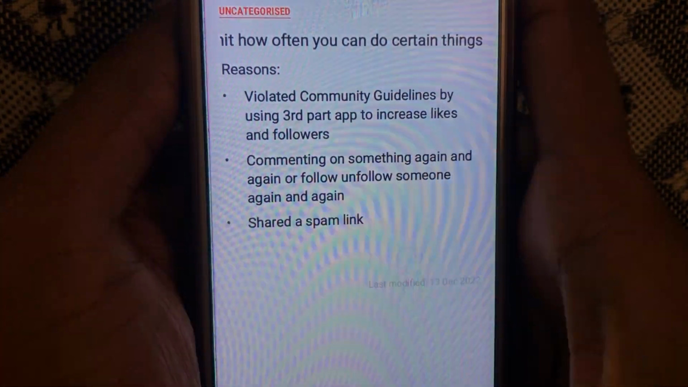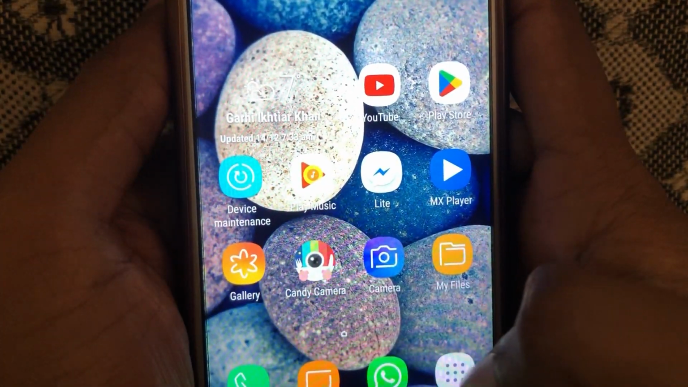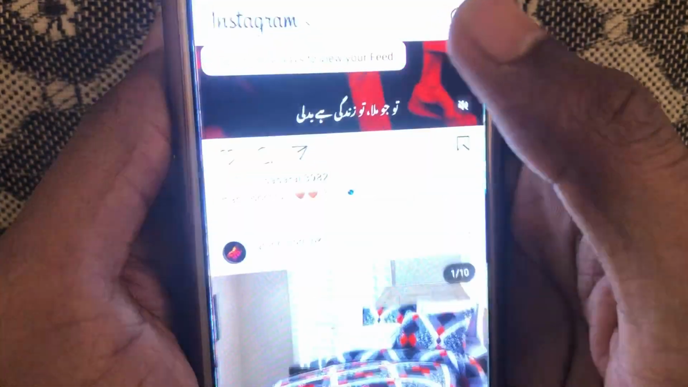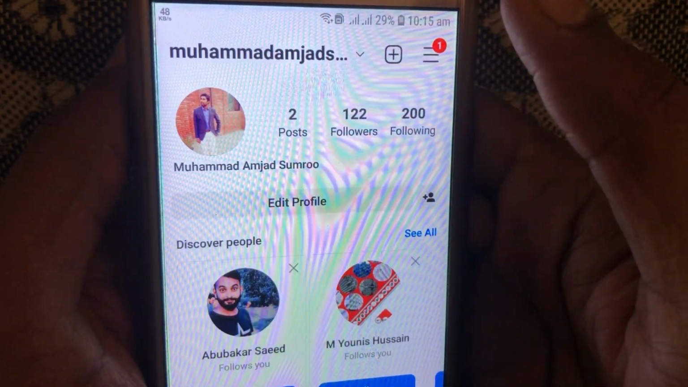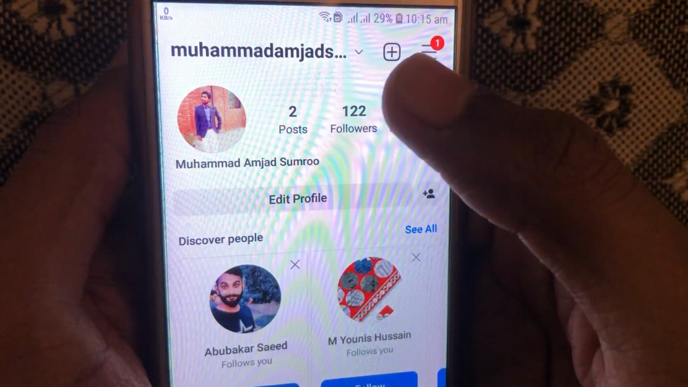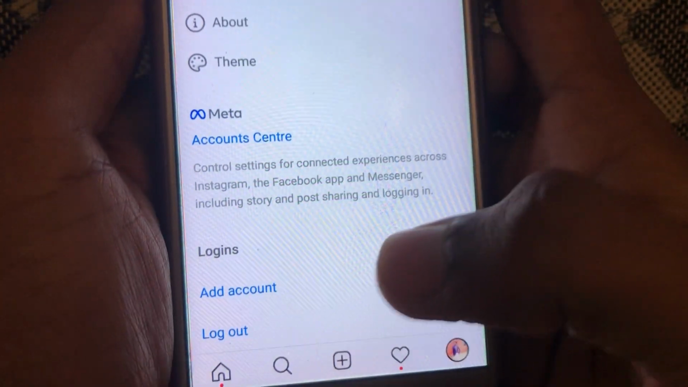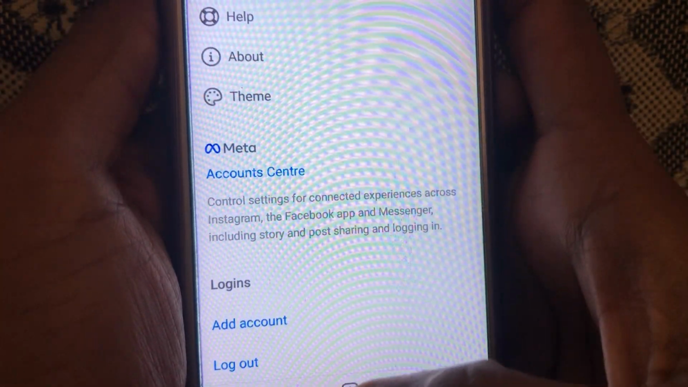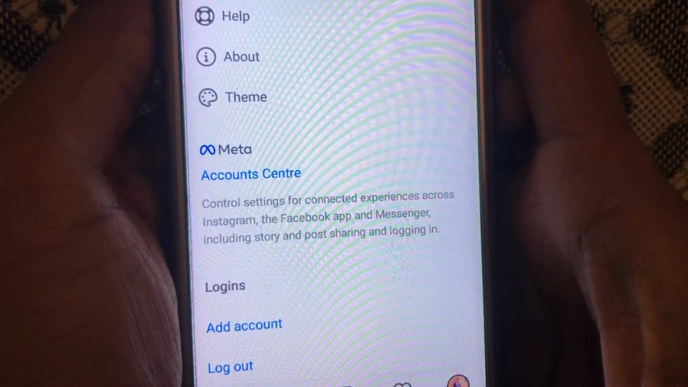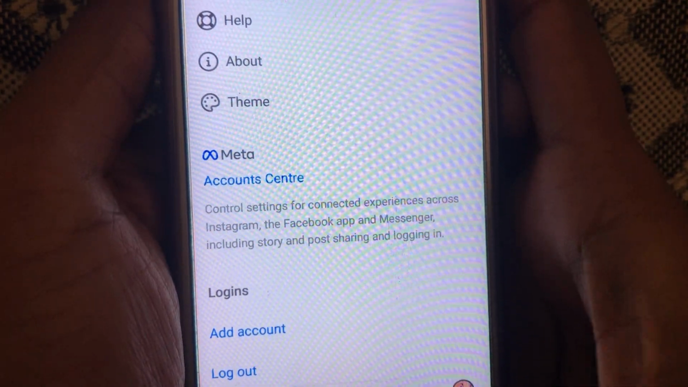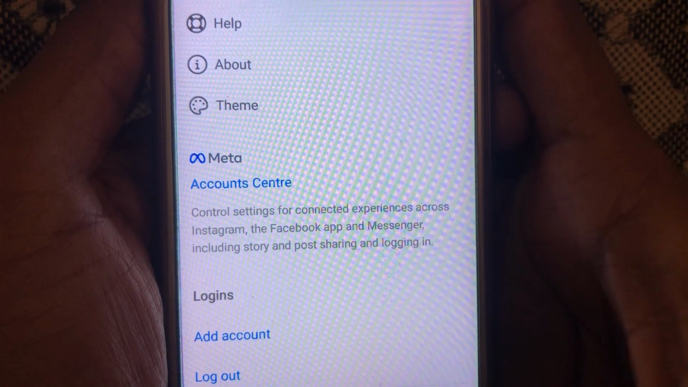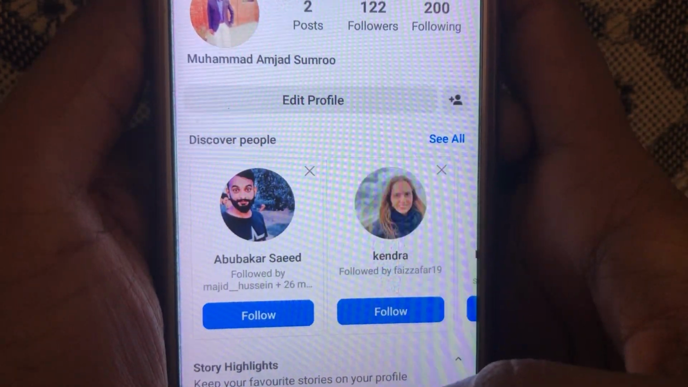So without wasting any time, let's go to the solution. First of all, you have to open Instagram. Here what you have to do is click on profile. After that you have to click on three lines. You have to click on settings. After scrolling down, you have to log out of your Instagram account. After logging out, you have to log in again and check whether the problem has been solved or not.